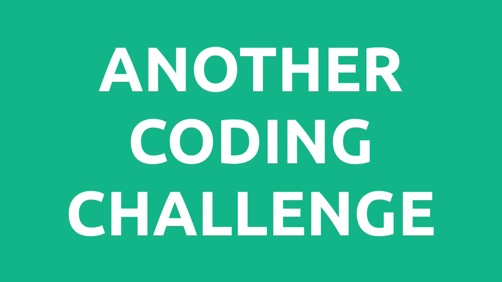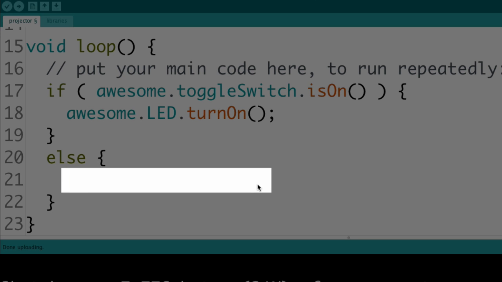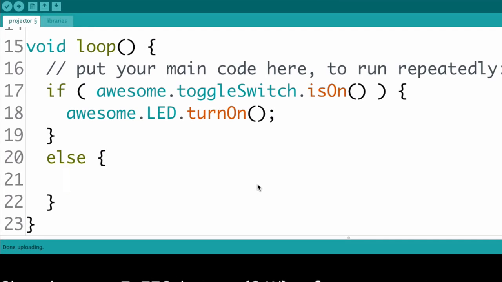Another coding challenge. See if you can figure out what code to put inside the else section of your if-else statement to make the LED turn off when the toggle switch is set to off. Try uploading your code and seeing if it fixes the bug.